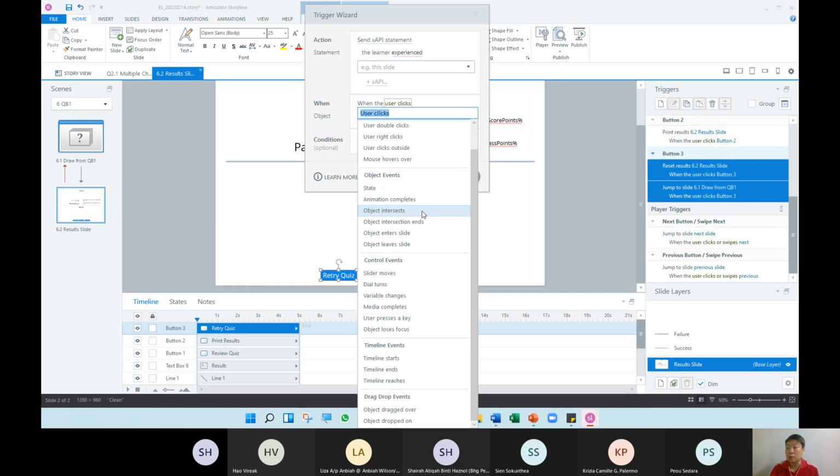Now object intersects, object intersection ends, object enters slide, object leaves slide. This has to do with the ancient Egypt sample that I showed just now. Once the metal detector intersects with the hotspot, what happens? You want to change the state to dotted lines. That's what it means. This is the opposite of it. Object enters slide: if the character enters the slide, what do you want to do.